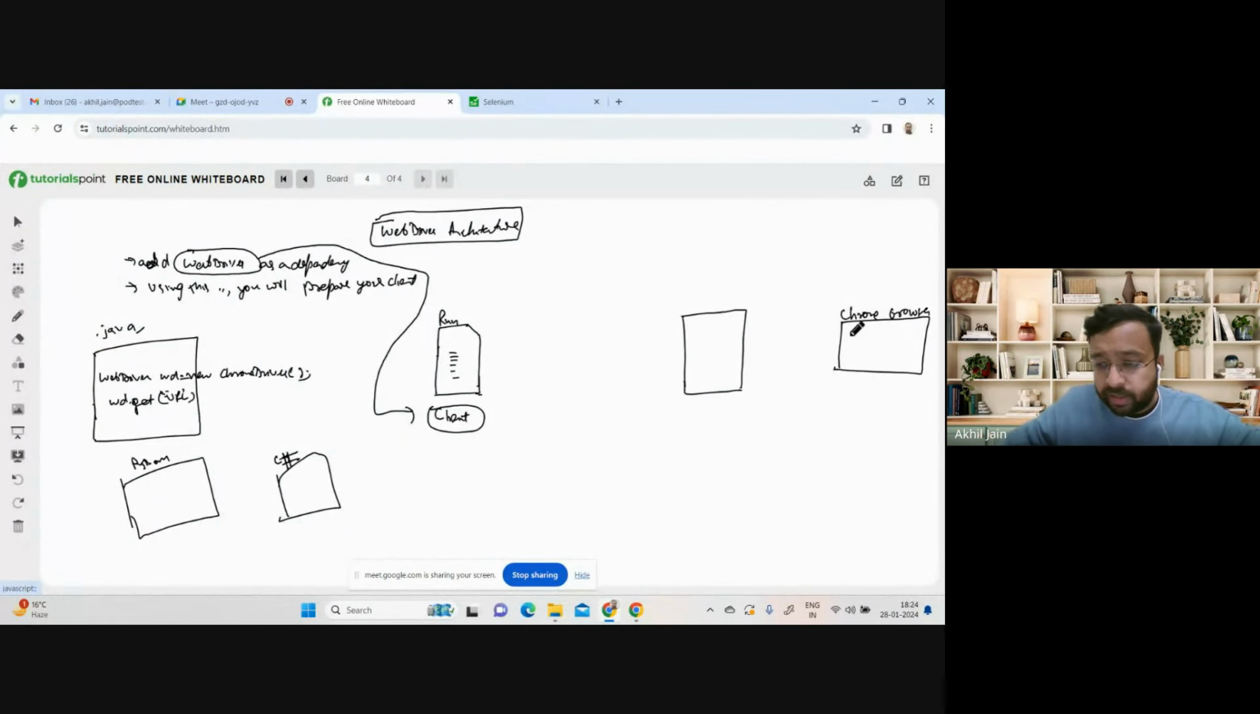I want to automate some task on it. Let's say there's a field for username, password, and a submit button. I want to automate this task. So what I need is, I already had WebDriver and I used it to prepare my client.